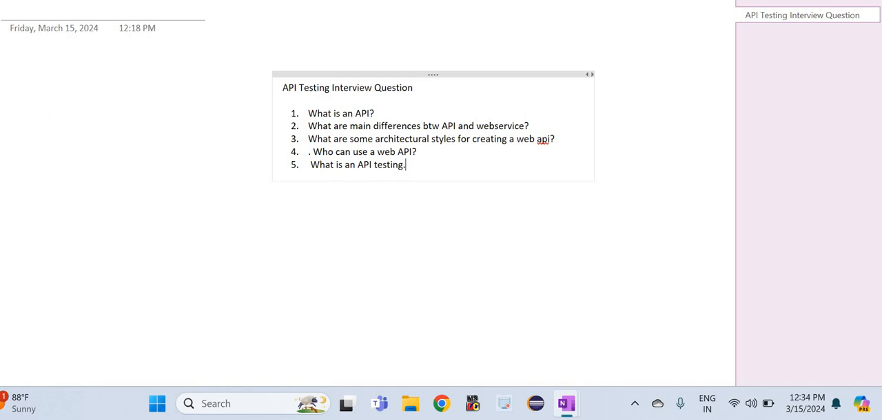Those are not having the web UI. For that, the next question they can ask is: what is the advantage of using API testing? First, you can test the core functionality, time effectively, and it is language independent. There is no dependency. So you can say you can test your core functionality time effectively.